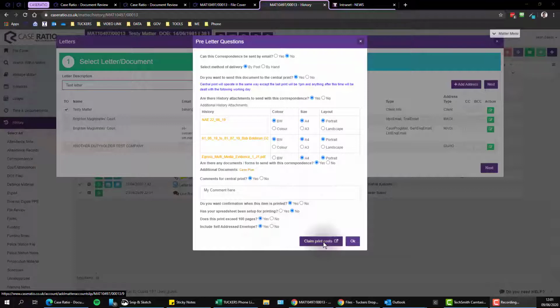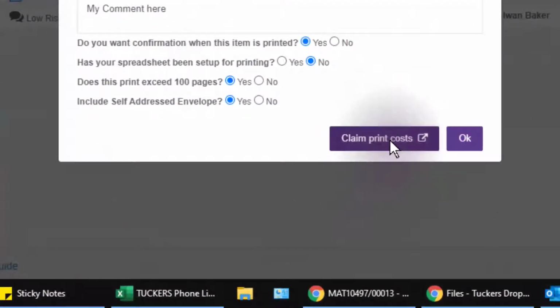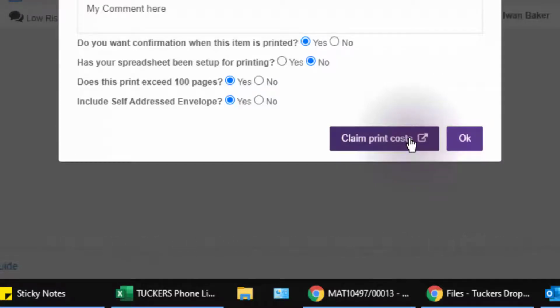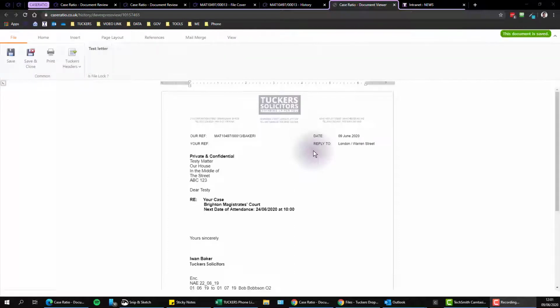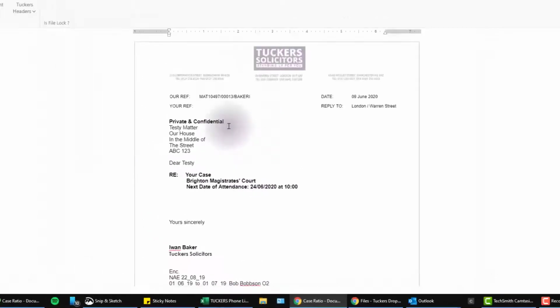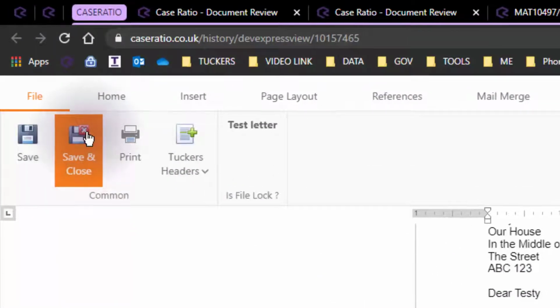Now, it might be relevant for you at this stage to think about claiming for the printing costs depending on the size of your print, and there's a handy little link to take you to the account slip relevant to that. That'll be covered in a different video if you need more information on that. Once you've finished, simply click OK. The document will then generate, and at the bottom it will list all of your selected enclosures. If you need to make any changes to the names, you can do so, and once you've finished writing your correspondence, simply save and close.